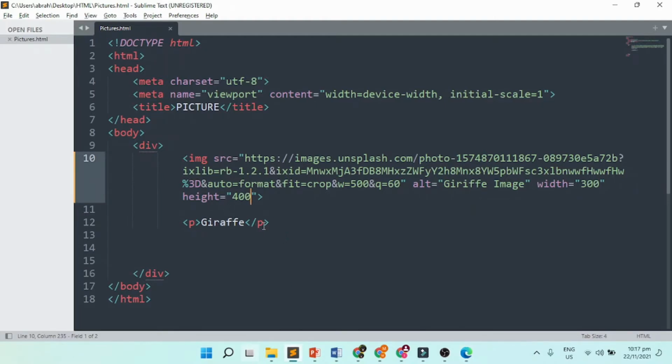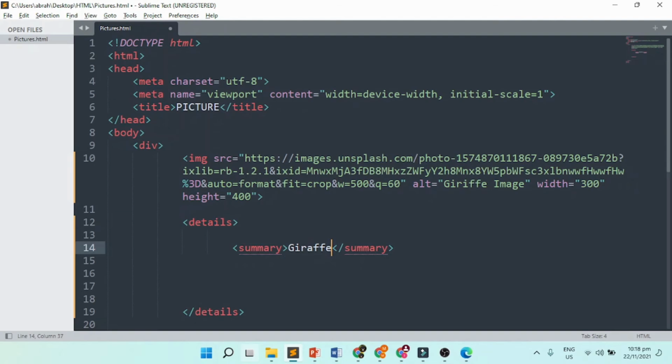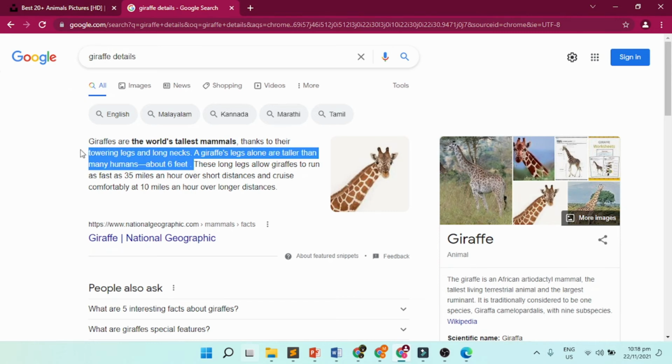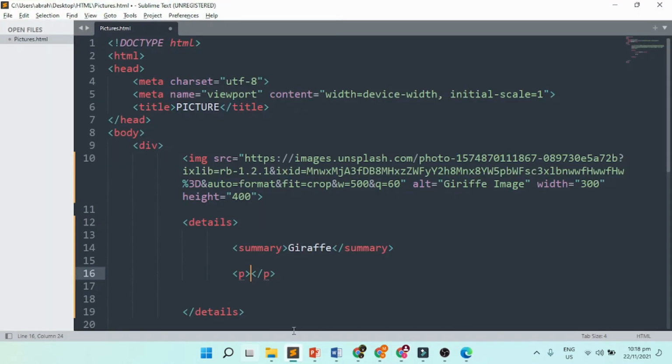Aside from this one, you can set also a button at the bottom of this one by using details. I can remove this one, then type in details, then choose tab, and then inside this details, I can set summary, and then I can set here the title giraffe. And then below it, I can set paragraph, and then I can copy and paste the information on a paragraph. So I can just copy this one, and then go back with my giraffe and paste on this area.